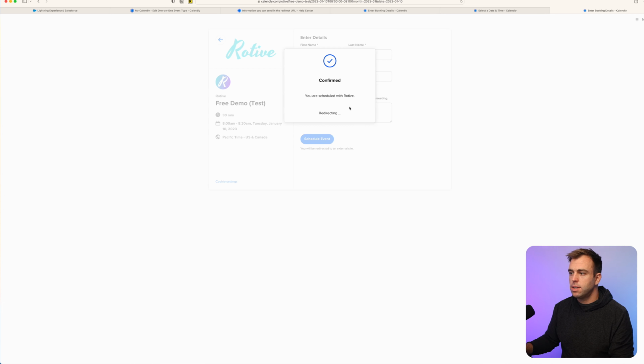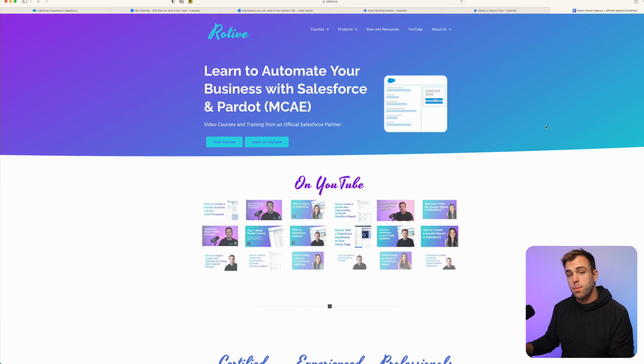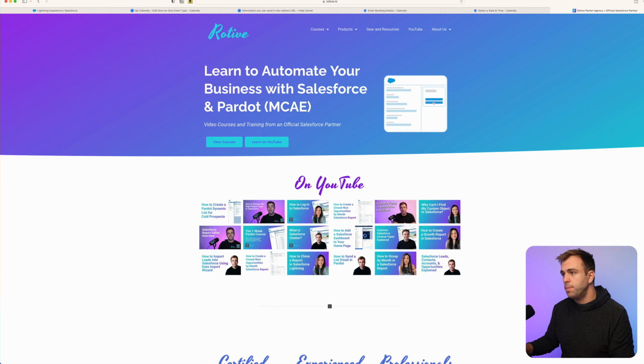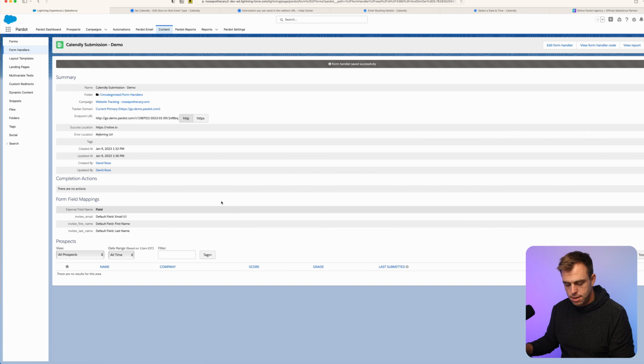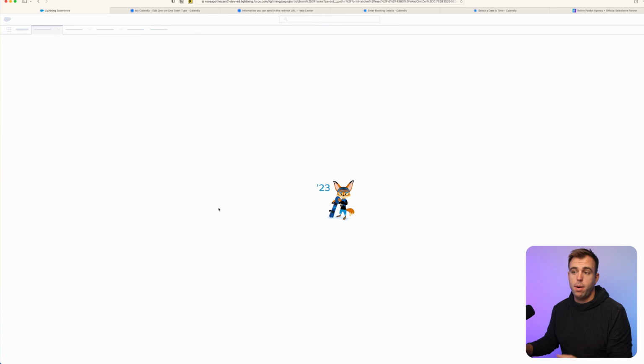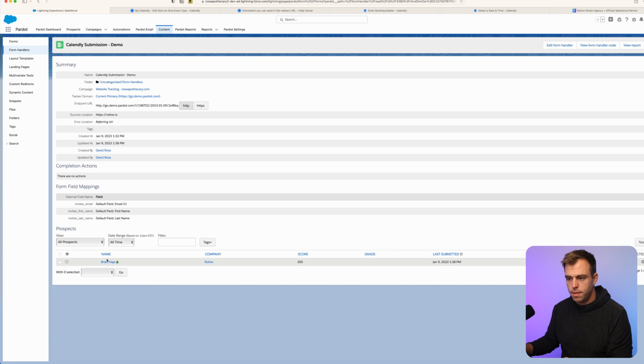Click Schedule Event. You can see it says redirecting. And there we go. Now we're at rotive.io. If we come back into Pardot, hit refresh, we should see we have a prospect underneath this form handler. There it is. So that's how you connect Calendly to Pardot using a form handler.